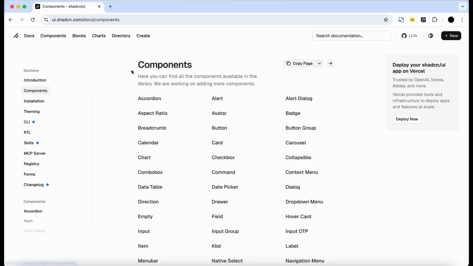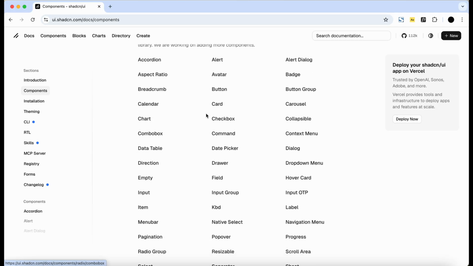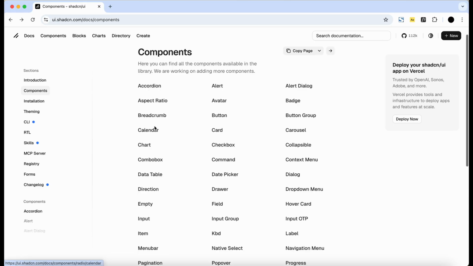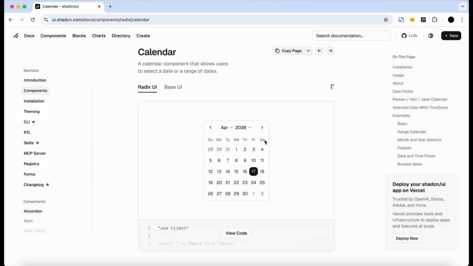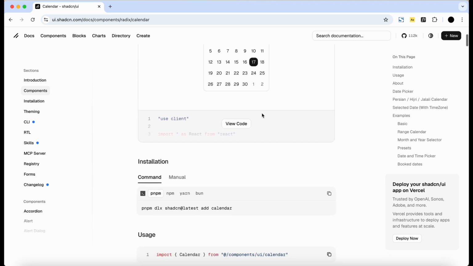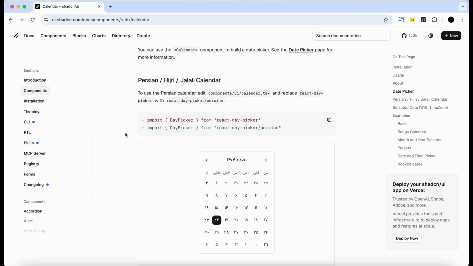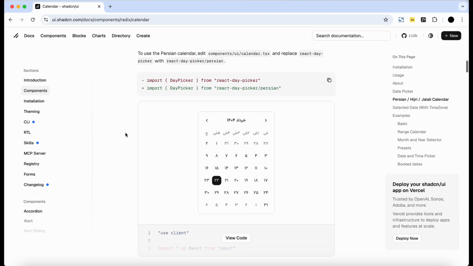Let's go over to components and let's just have a look at something in here. So let's click on calendar as an example. So yeah, it gives you a nice structure to the page, a little bit about the component. You can copy the page, you can see the code, you get information on how to install it, and then you also get some different variants as well.